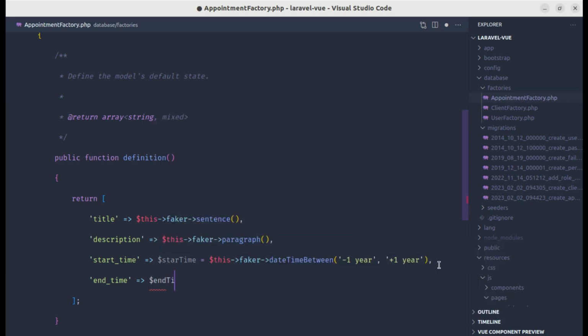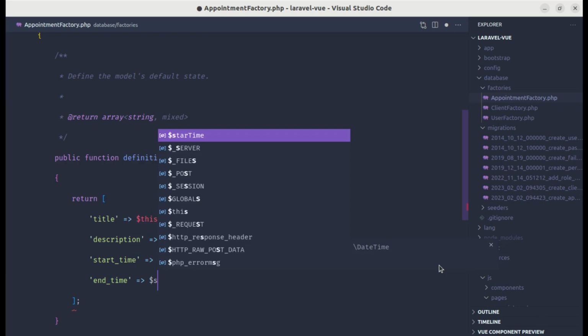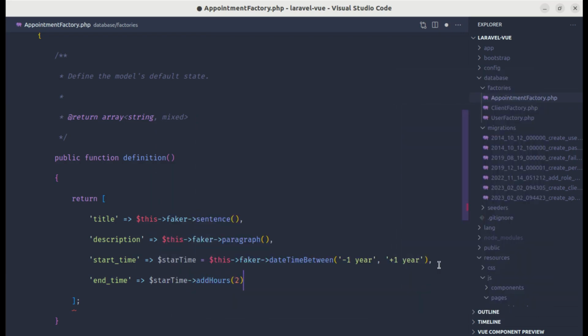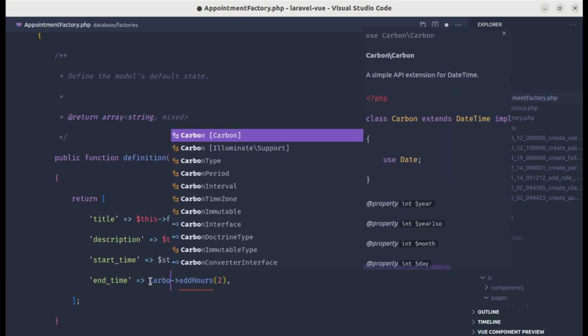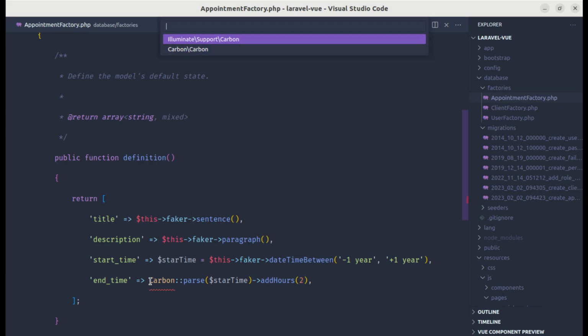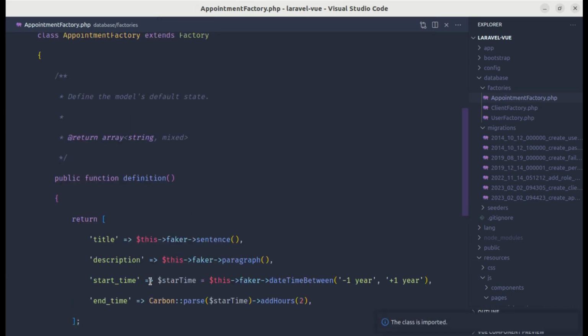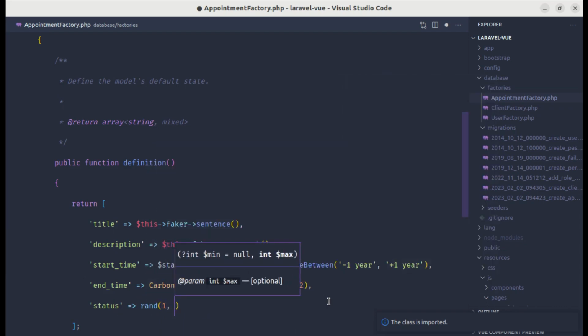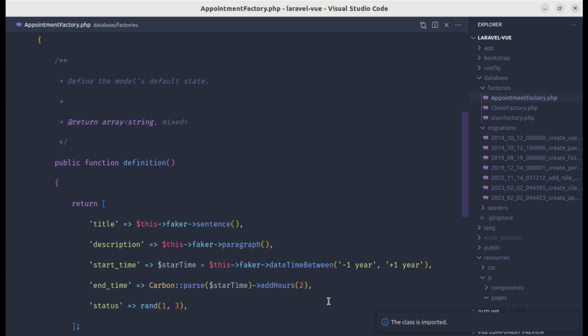End time, sorry, start time, add hours 2. And before that we need to parse this using Carbon. Carbon parse, let's import this. And finally we need to add the status. Let's add a random number between 1 and 3 for this status, as we are using tiny integer, right?